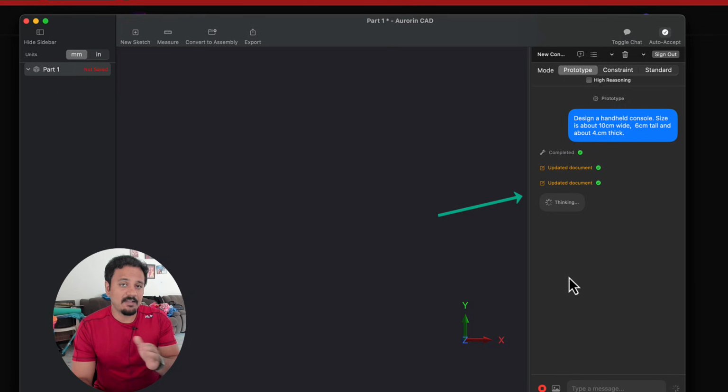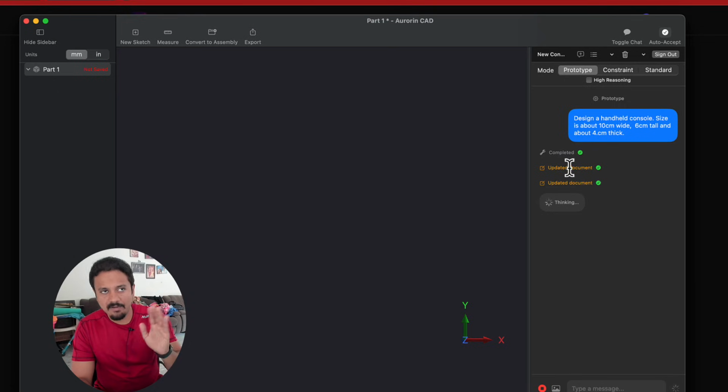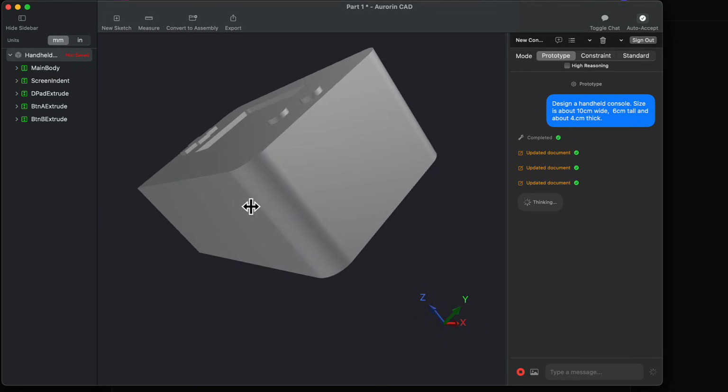So here you can see that the workflow is similar to vibe coding. It has defined a set of tasks and seems to have updated a couple of points, but I don't see anything in the window yet. Okay, so let us see what it has done.